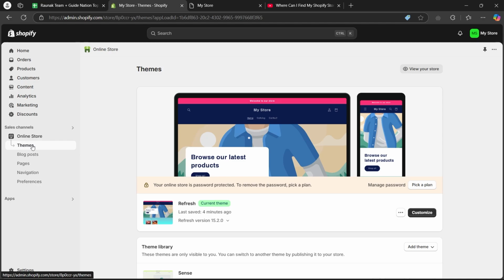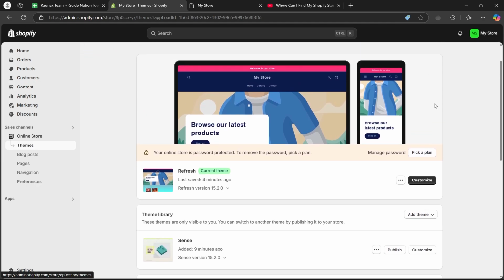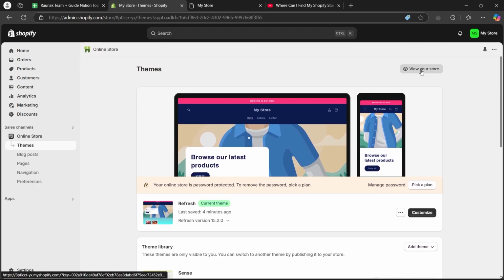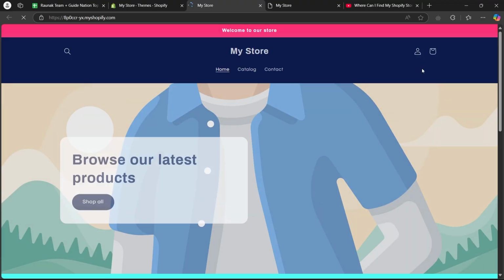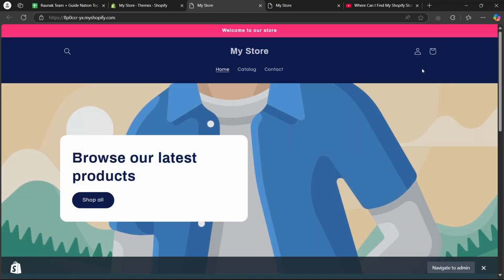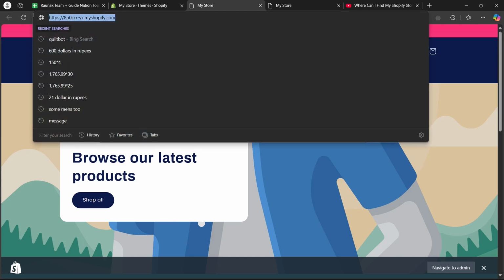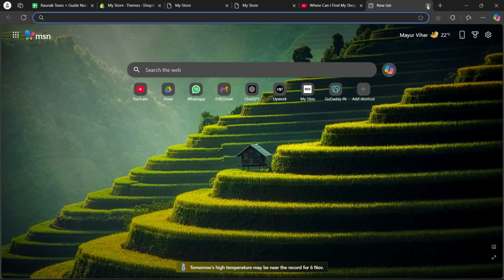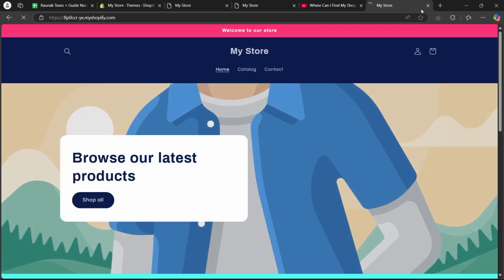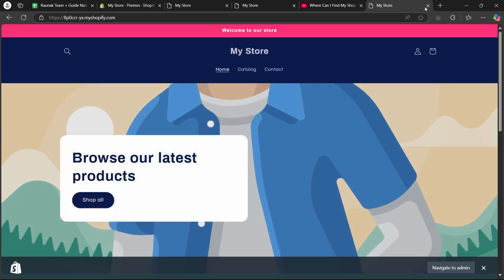Now, after you click on themes, you'll be on this page where you'll have to just click on this view your online store button at the top right side of the screen. After you click on this button, it is going to take you to this page where you'll have to just copy this link that is at the top. Right click, click on copy, and you can simply paste this code anywhere you want and it is quickly going to open your Shopify store.